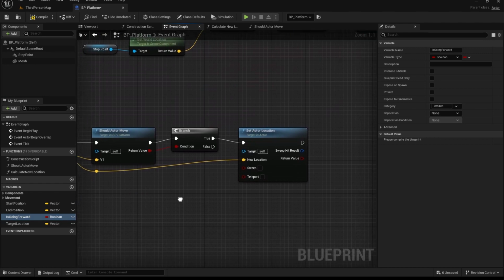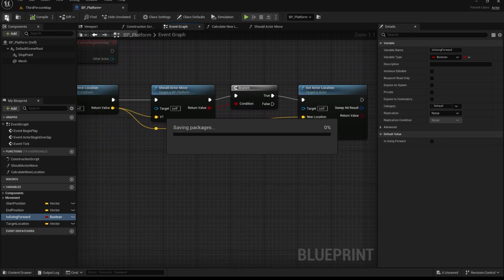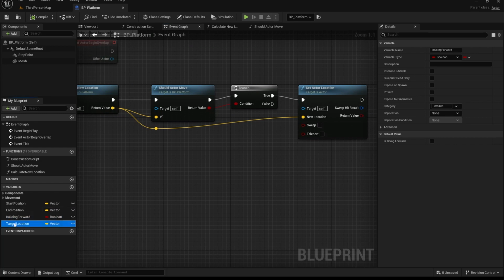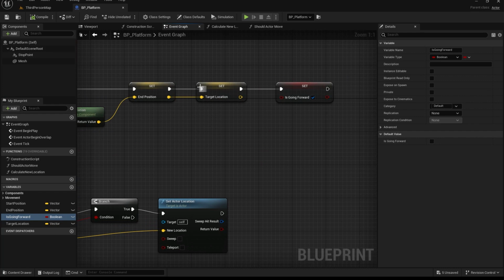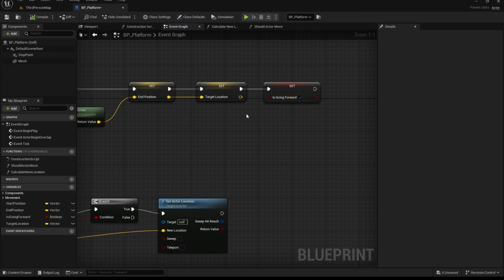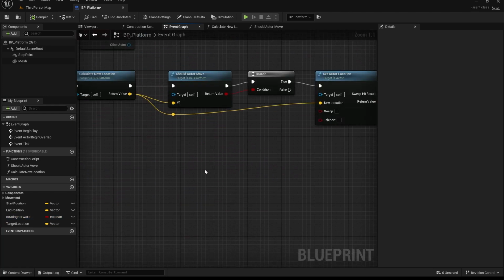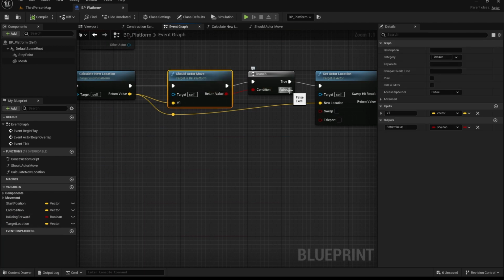Now, I'm going to compile and do a start, because I could have just set is going forward to true by default, but I prefer to do it this way. It's a little bit easier to read. Now, what we want to do is that if we can't move, that means we are at the destination, we want to swap those, we want to change the target location.